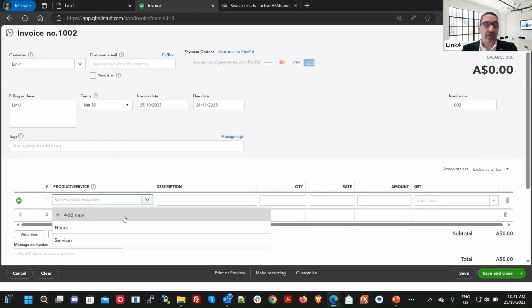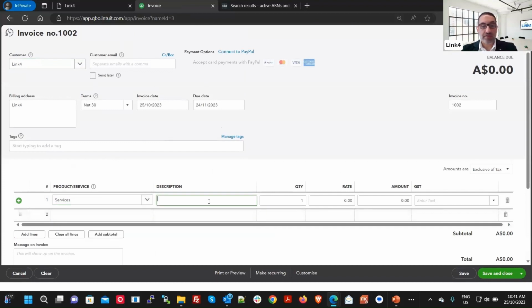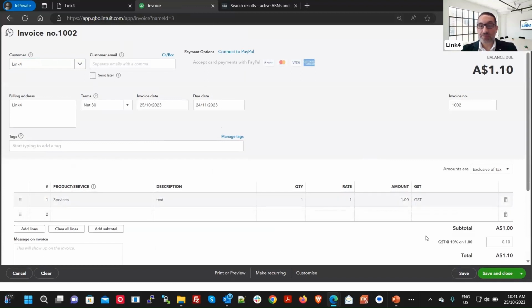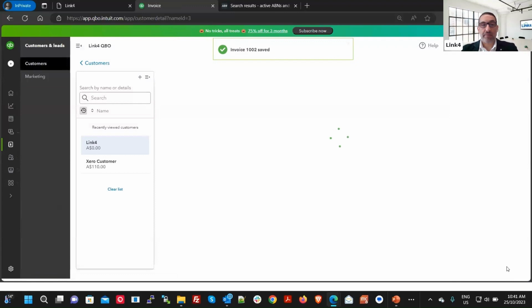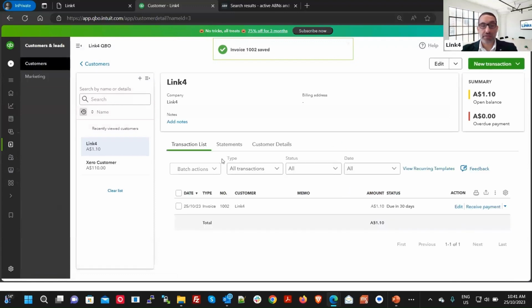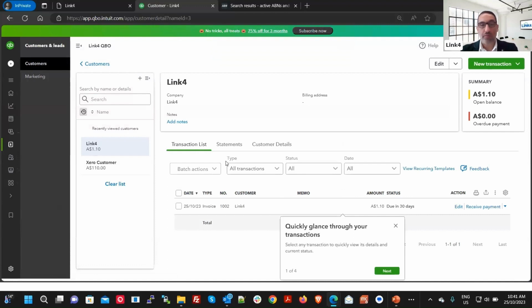I will just create an invoice as you usually do, nothing different. We'll just create a $1 invoice, select GST. And in this case, just click on save and close, not save and send, because this will allow Link4 to grab the invoice from your Xero, or your QuickBooks, or any accounting system you're using, and send it to your customer on the other side.